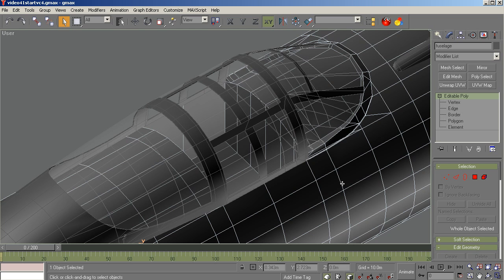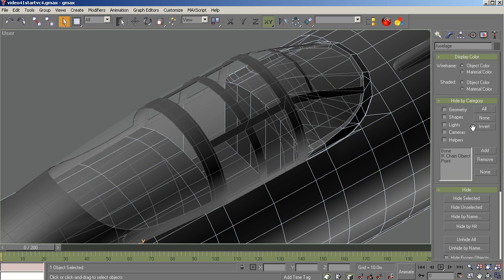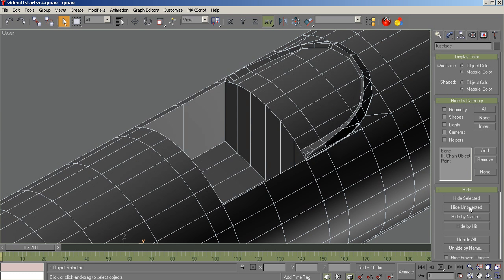So let's just hide everything but the VC here, the fuselage here, hide unselected. And then what we want to do is save this to a new scene where we can work on this area, the cockpit area, without being encumbered by all the other parts in this scene. It just kind of keeps things simple and easy to move around.